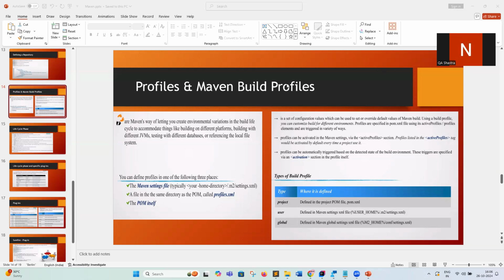Yeah, a continuation of this Maven tool, the Maven dependency or build management tool. So now we are going to discuss what profiling is, what build profiling is, how to use it, and why it is required to use this one, right? Basically, as you know, it is useful for the build life cycle, right? So we need to run this build management tool with different platforms, different JVMs, and sometimes different databases, right?